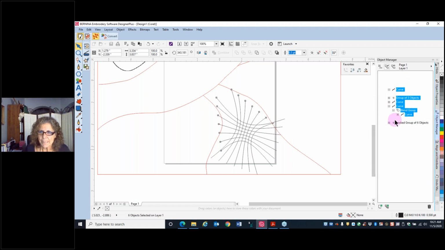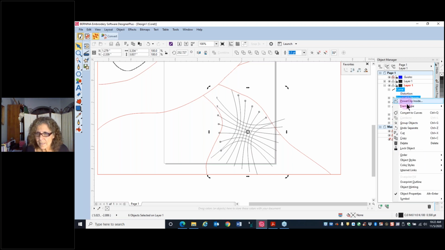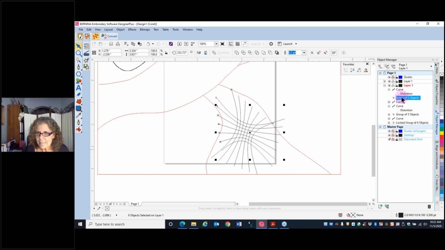Now in my object manager, and this happened to me when I was working on this lesson, it's like part of my object manager went away for a while. But here is where I want to break the blend group apart. And so I'm going to right click and break the blend, and then I'm going to also select these, and when I click on that, you can see I've got a curve with distortion added. I've got a group of 5 objects.